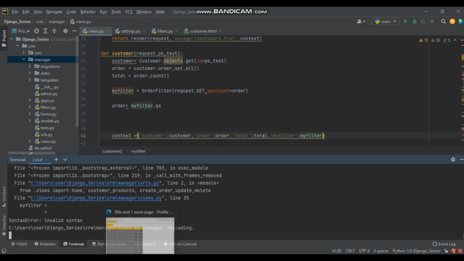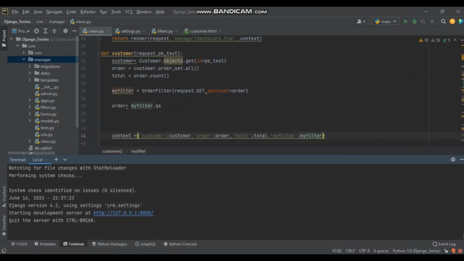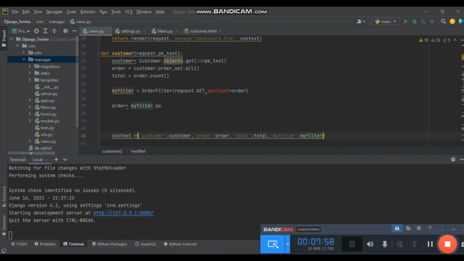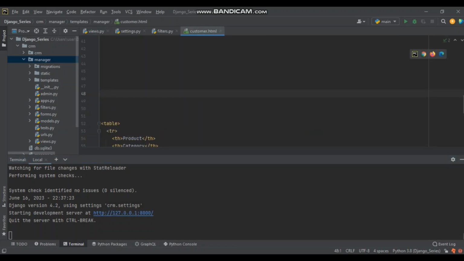And then let's see if it all works, okay. So now we will have to go to the template, right? So we're gonna put it here.